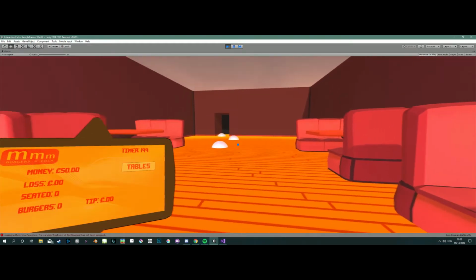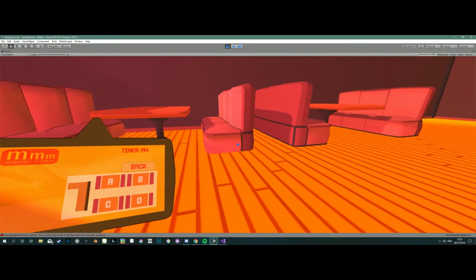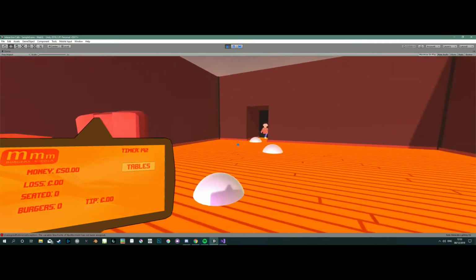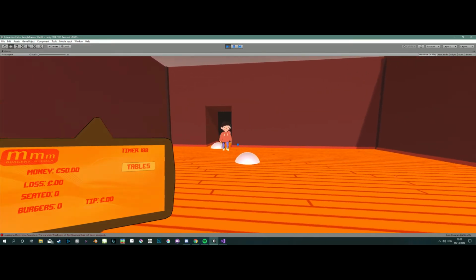Okay, so you click play and it starts. So I can look around, I can look at the tables on the iPad, and I can view a lot of information, like starting money is £50, loss, seated, burgers, and tip.